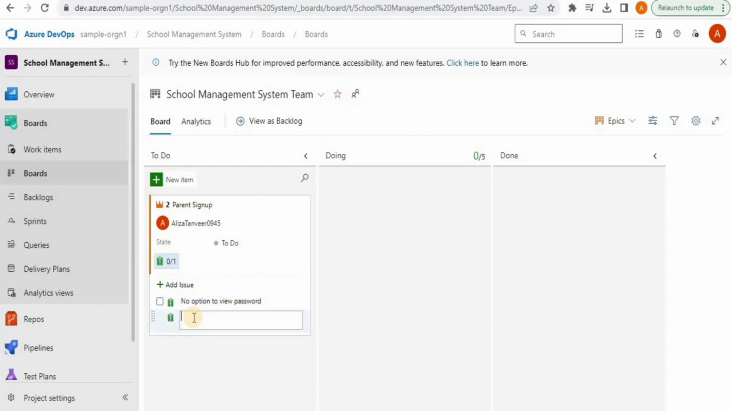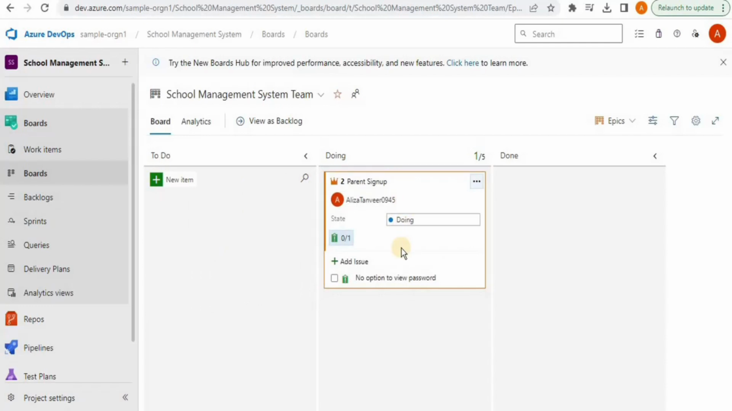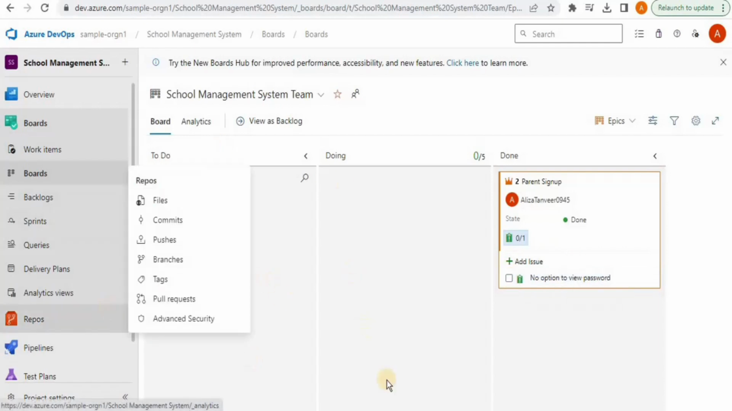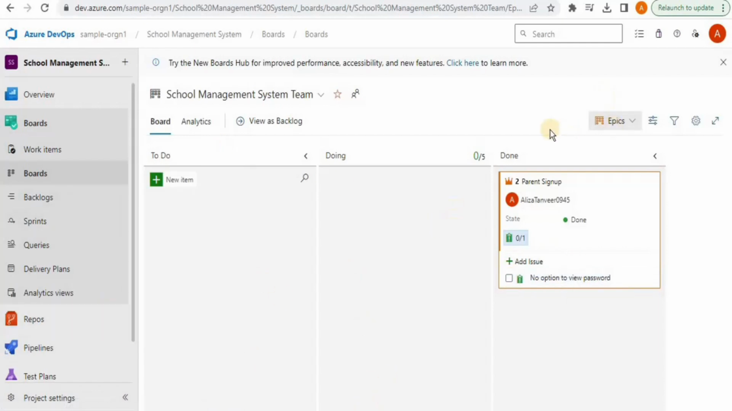Whenever a person is working on it, it will be in the to do part, but once the user starts working on it, you can move it to doing. And once you are done with it, you can move it to the done part and simply click on this check option. So you will see that now this issue is no longer available. So this is how you can add different epics and issues inside your Kanban board.